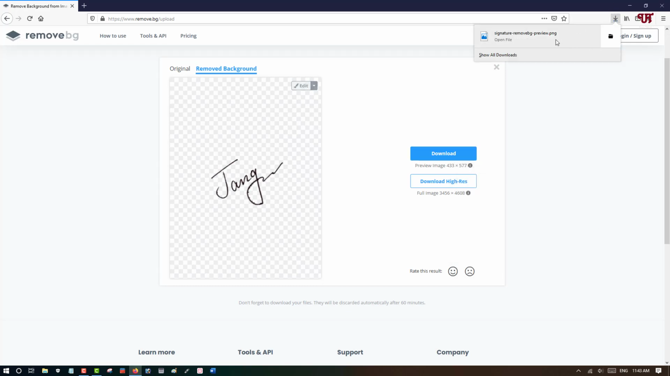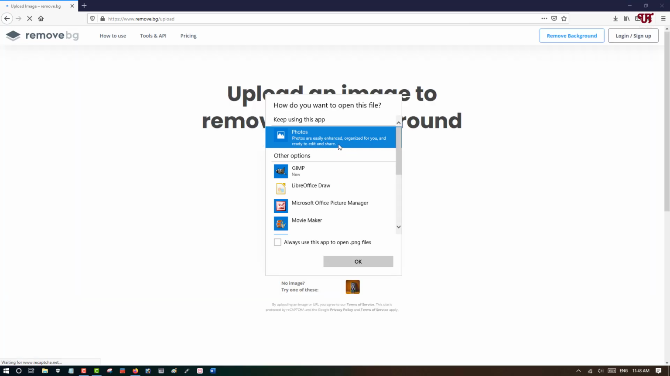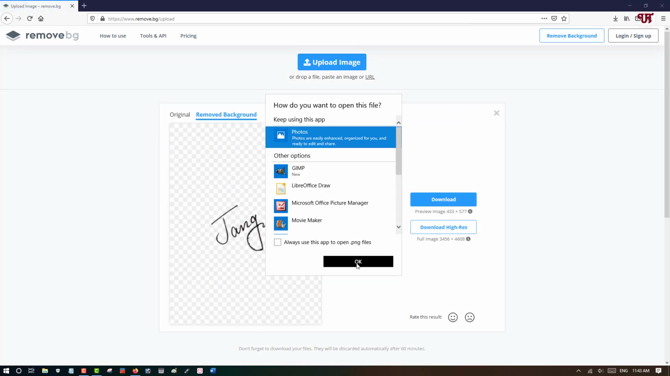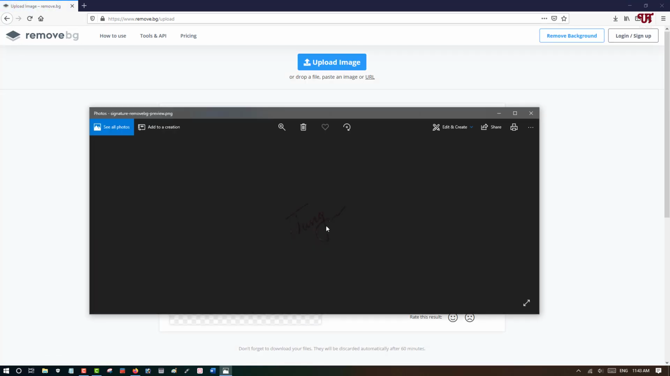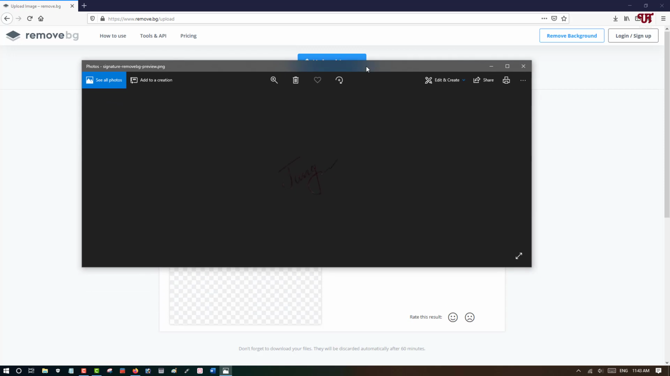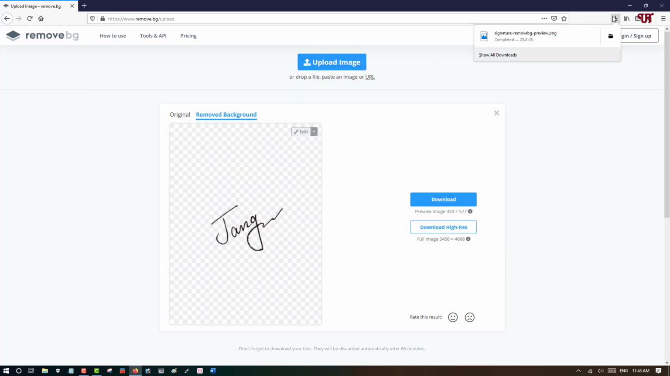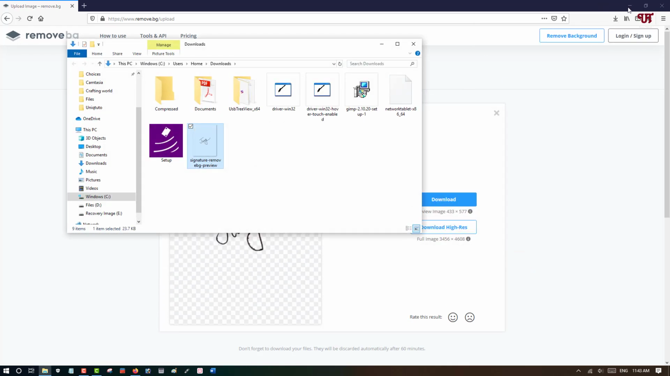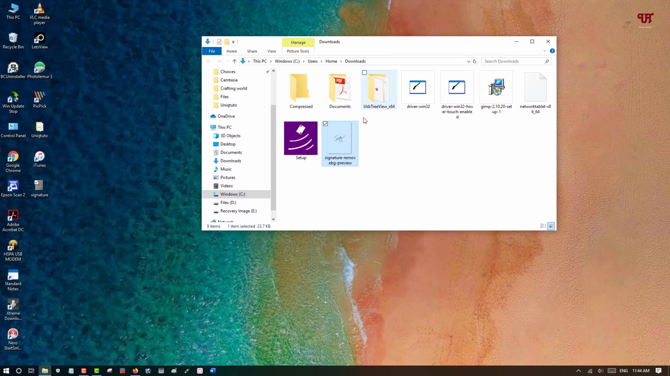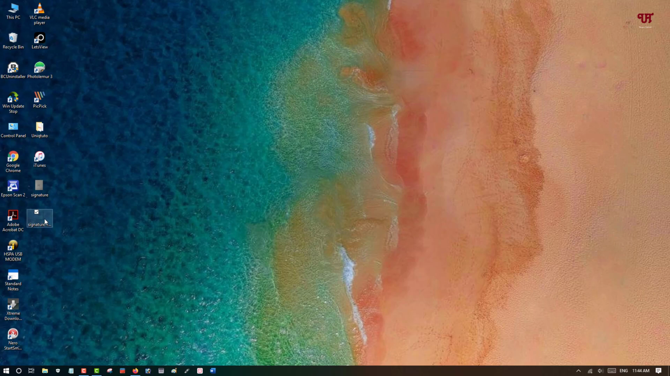So you can just view it. So your transparent signature is ready. As it is transparent, you are seeing it black in color. So let me go in the folder. Let me show you here. So you can see here, it's transparent.